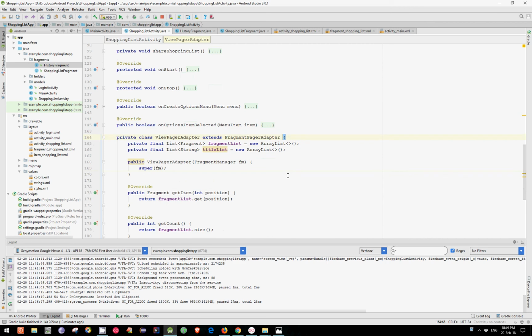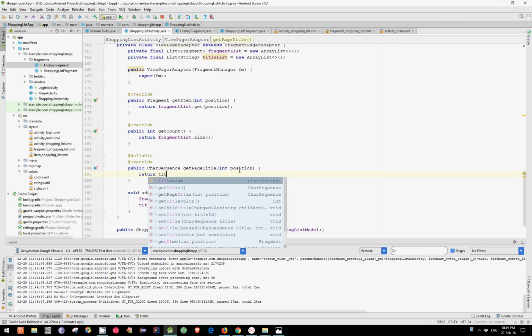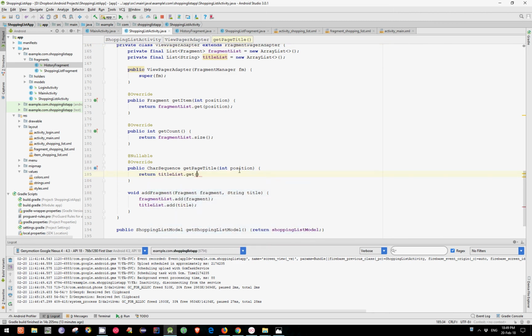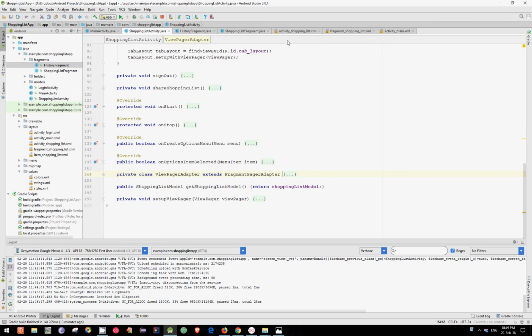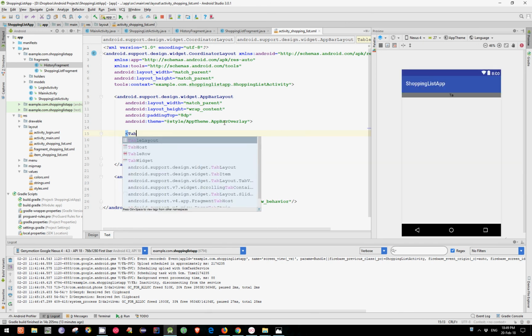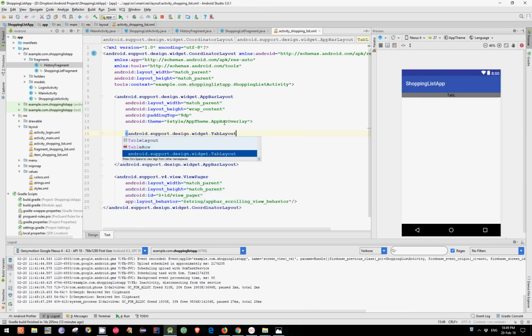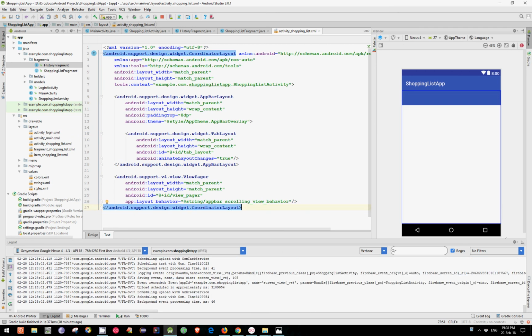Let's go now to our ViewPagerAdapter class and change this method to return titleList.get and pass the position. There is one more thing that we need to do. We need to go to our activity shopping list XML file and change this table layout to a tab layout. And that's it. Let's test now.